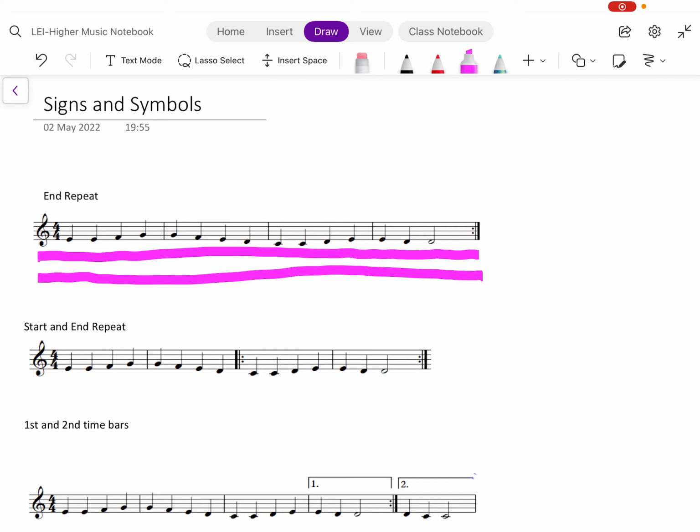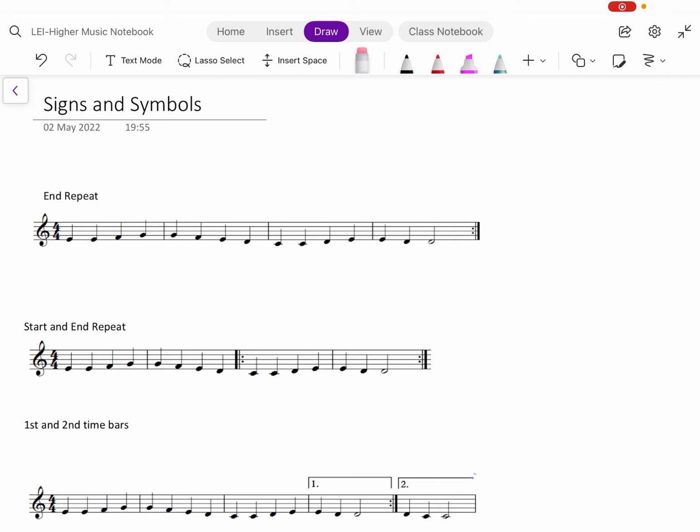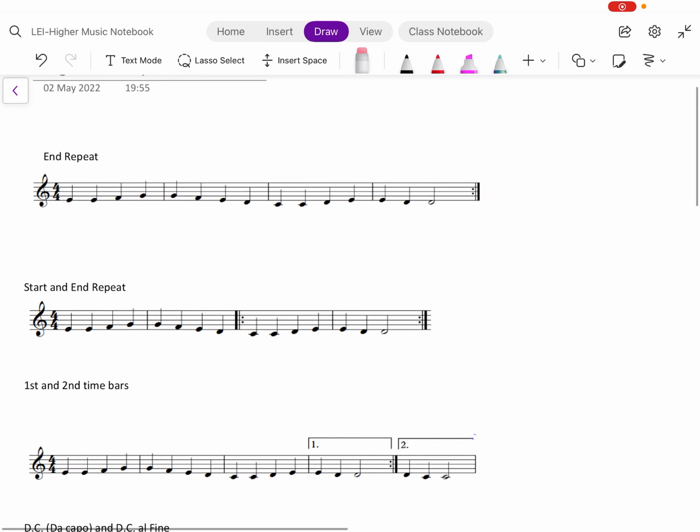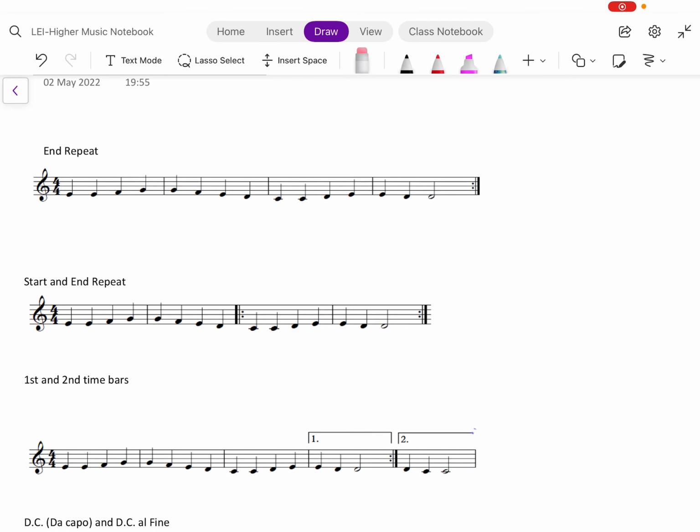That's that one. So moving on, we'll go to our next one, which is a start and end repeat. Now you can see here, this is pretty much the same as the last one. It's just that we have a different symbol that's here. And it's just like our end repeat sign, except it's faced in the other way. Now that's called a start repeat.